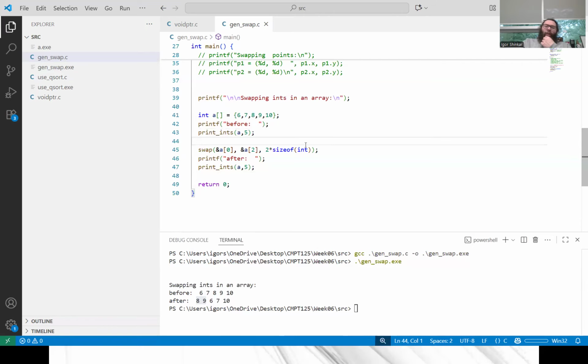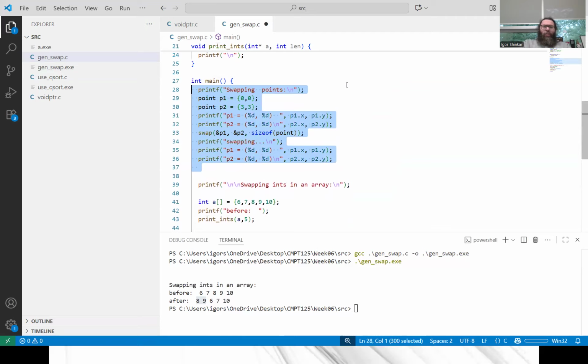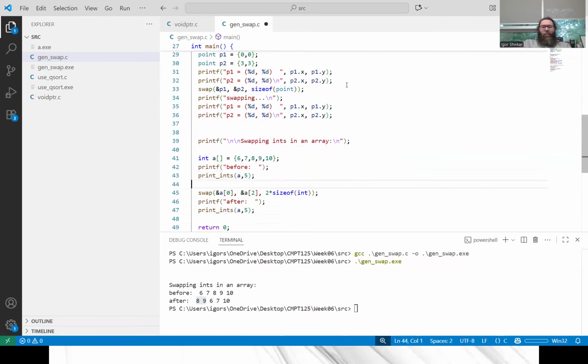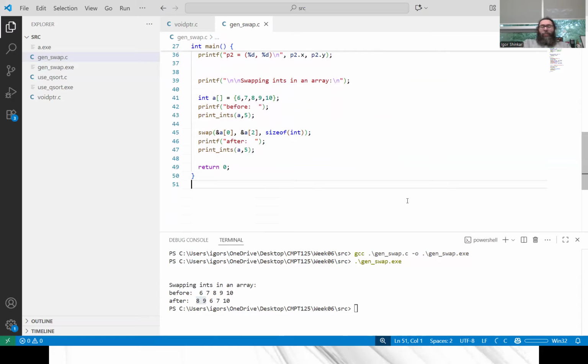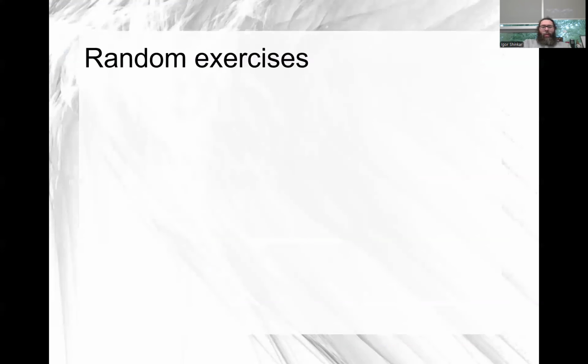And I was careful to make sure that these two don't overlap, because when they overlap, it's kind of less predictable. And in general, we should be nice. We should not do these kind of things. Okay, so I'll just leave it at size of int, but when you watch the video or do the practice, please try 2 times int and see what's going on.